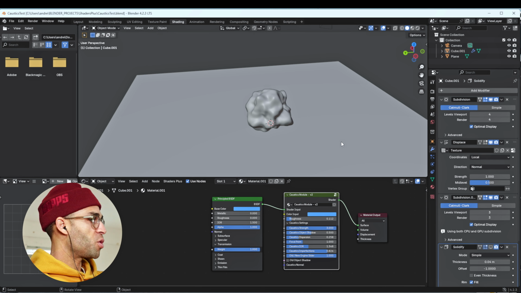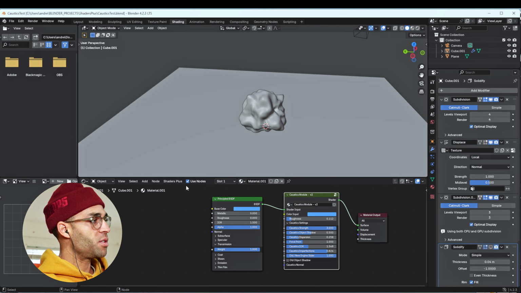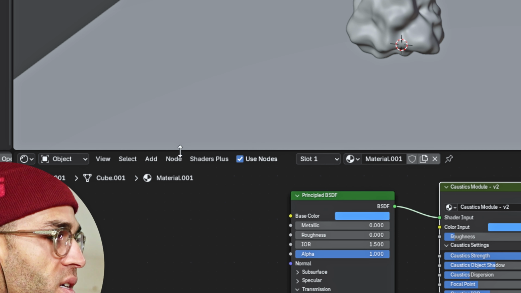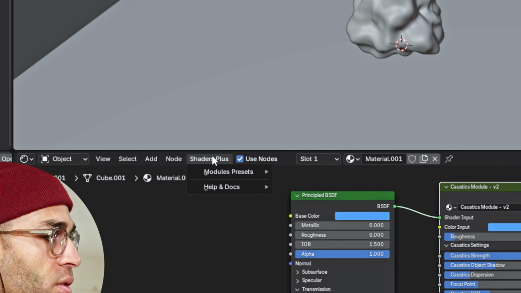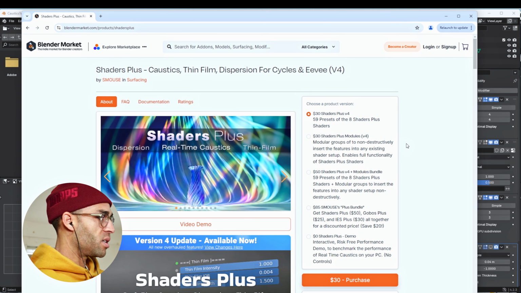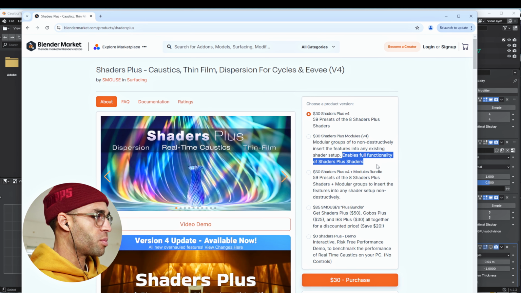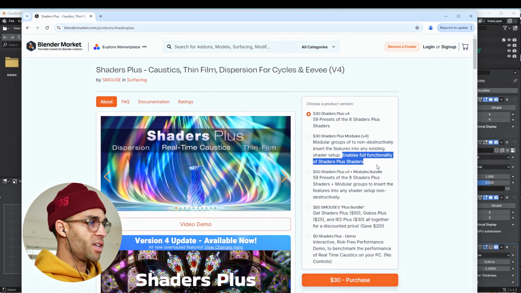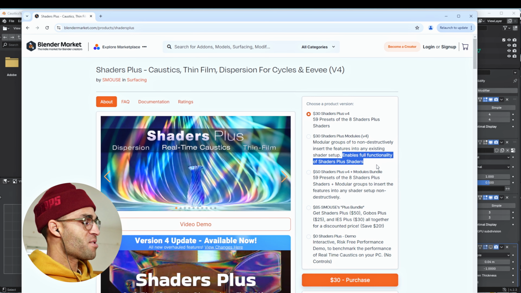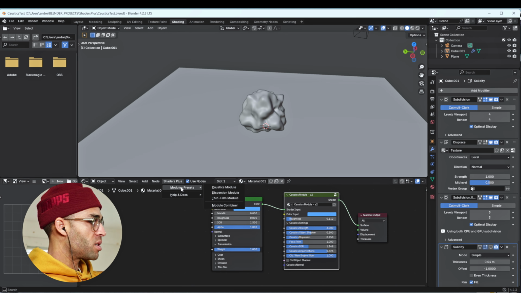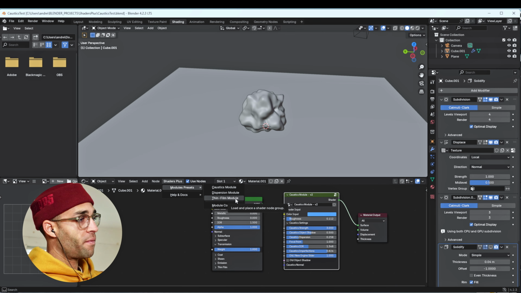So Shaders Plus, super easy to install, which is definitely a benefit, and I'll put a link to it in the description. And what happens after you install the plugin is you get this Shaders Plus button right here. I did this version. I did the Plus modules version. It enables full functionality of Shaders Plus shaders, so I thought that enabling full functionality is what I wanted. So you have this, you have module preset, caustics module, dispersion module, thin film module.